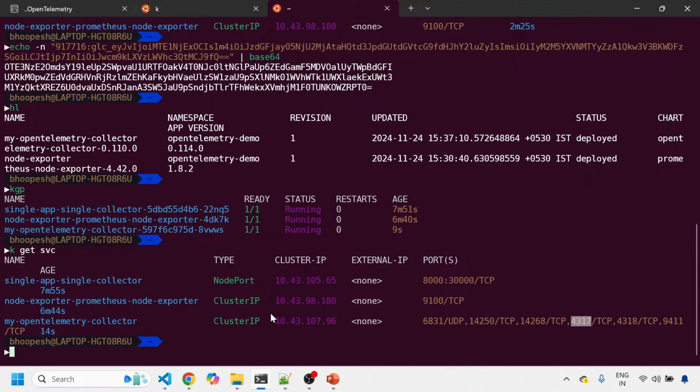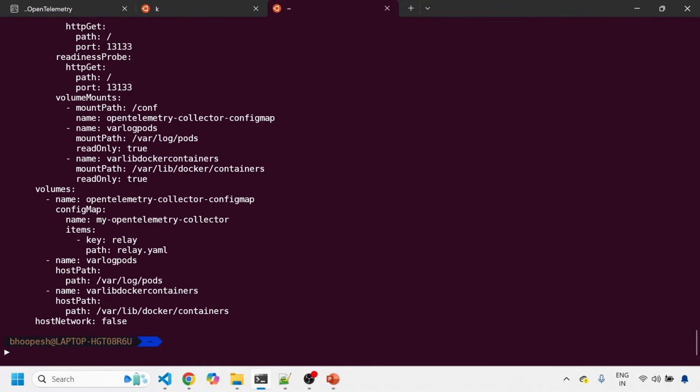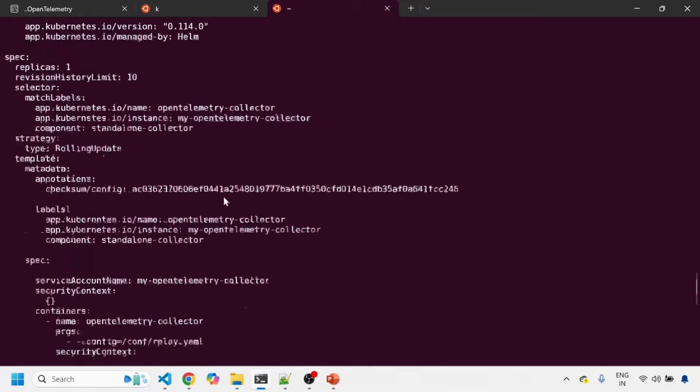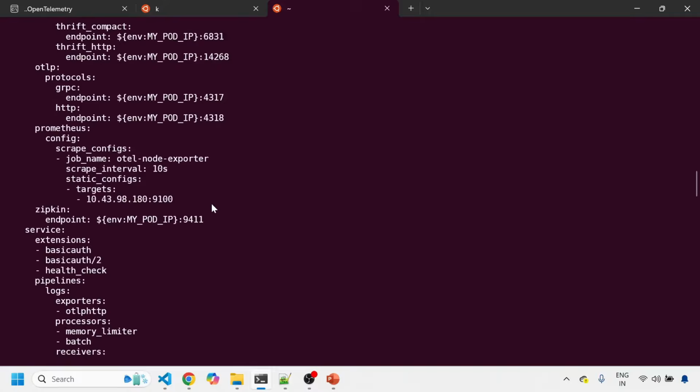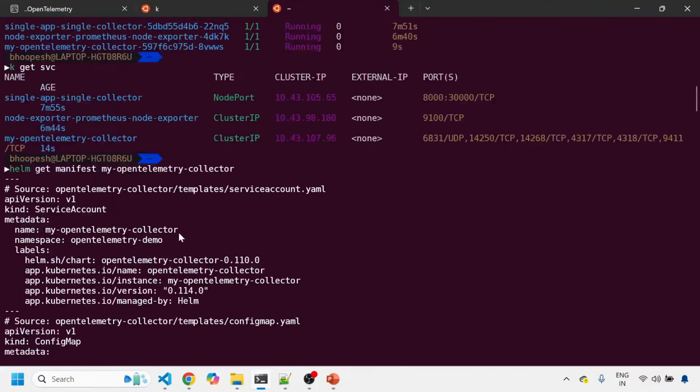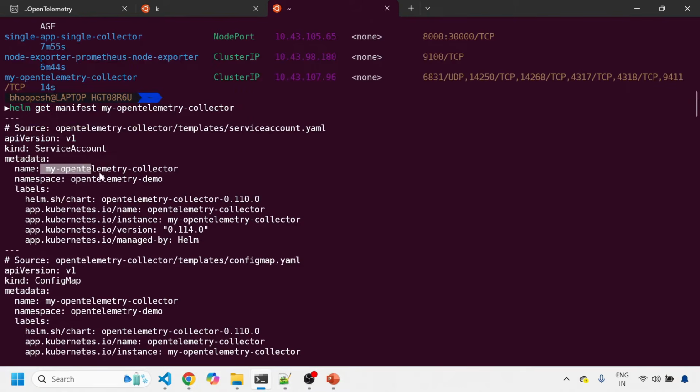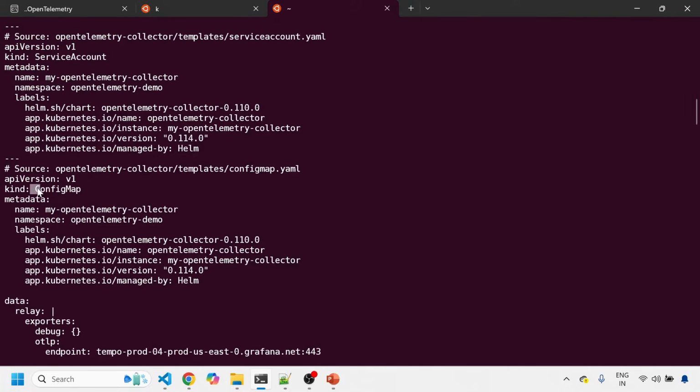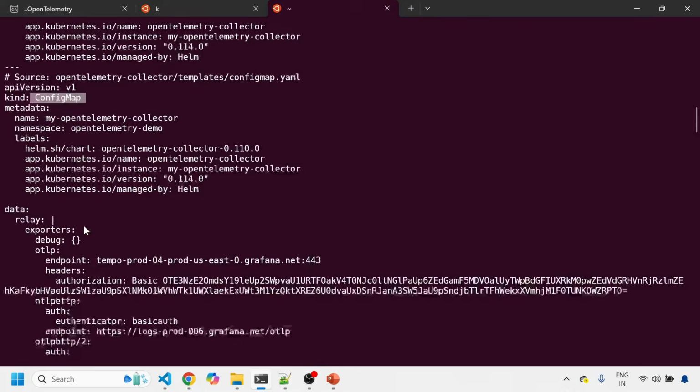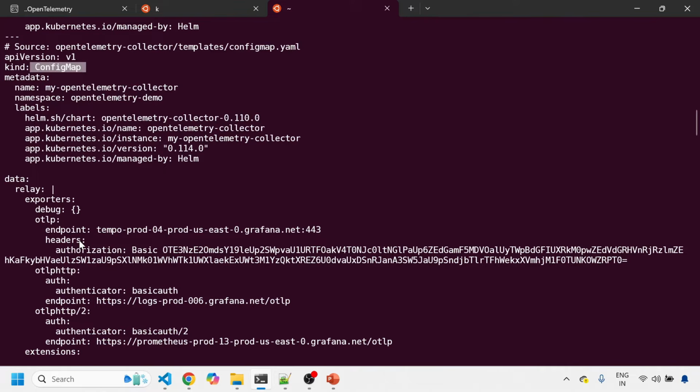Okay. Now let's see one more thing before we see the data on Grafana Cloud. Let's see the manifest of this Helm chart, so what it has actually installed. Let's make it very simple. This Helm chart is installing, first of all, a service account, which will try to access the data from all the namespaces, and then it will install your config map. What is the config map it is installing? Now you read it, whatever we have passed.